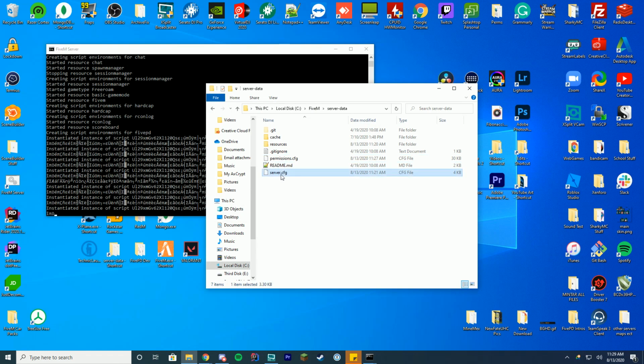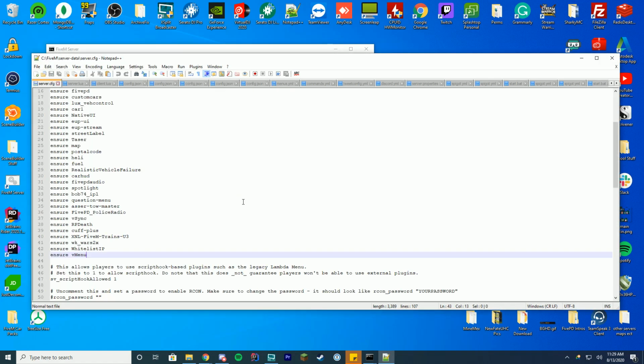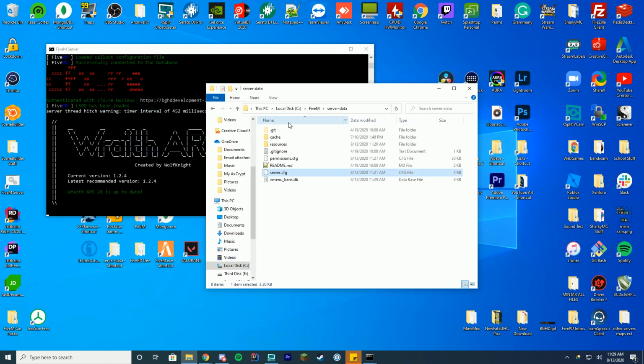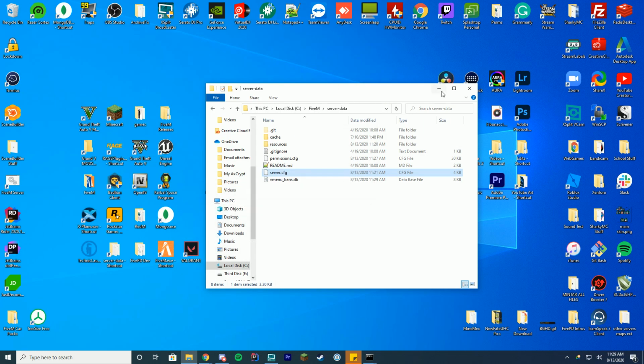The one thing I did want to mention is in your server.cfg file, if you have script hook v or sv_scripthook_allowed set to 1, you do not need this anymore, but this will disable Simple Trainer, Lambda Menu, and all the rest of them, because vMenu will be overriding that. So I would disable it if you want to avoid them using those, or if you're on a private server, you could use both. Both are fine as well.